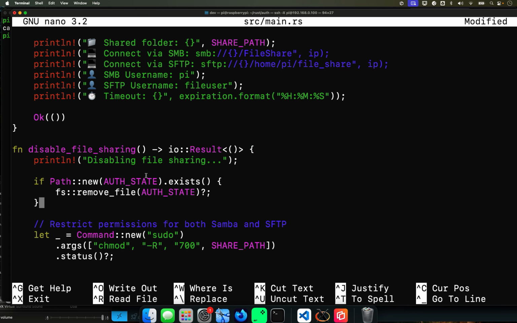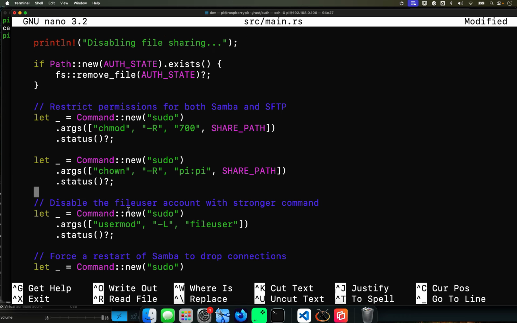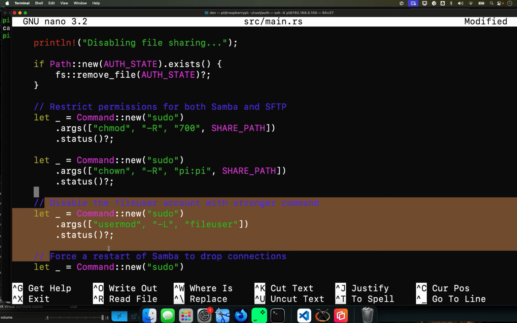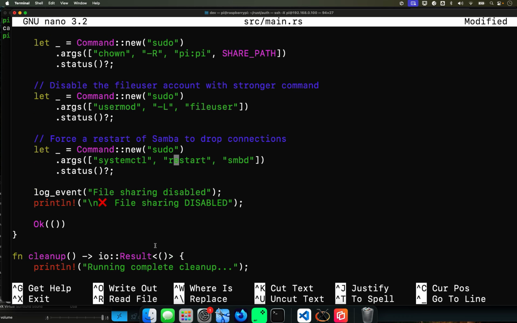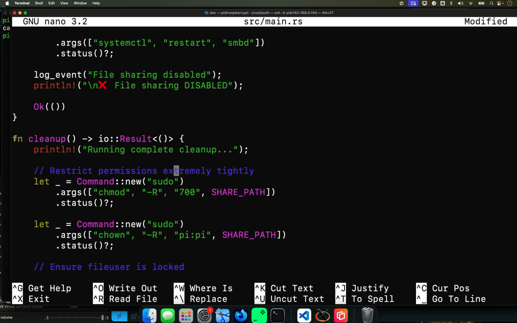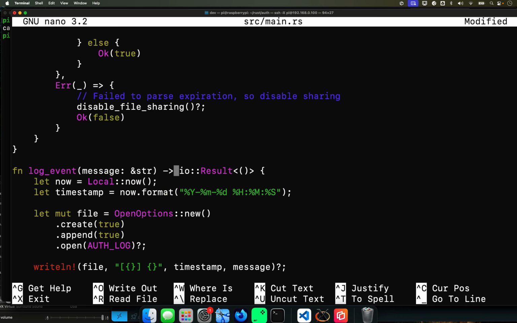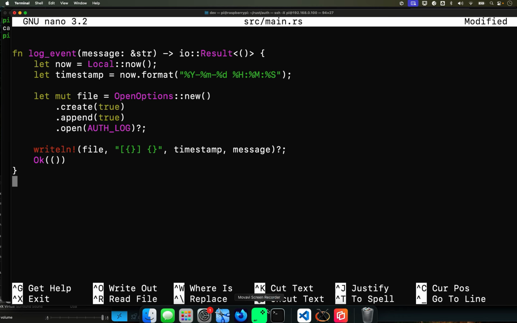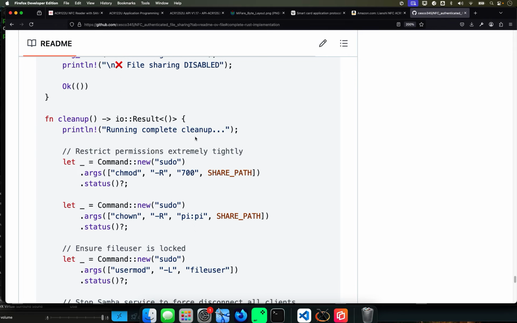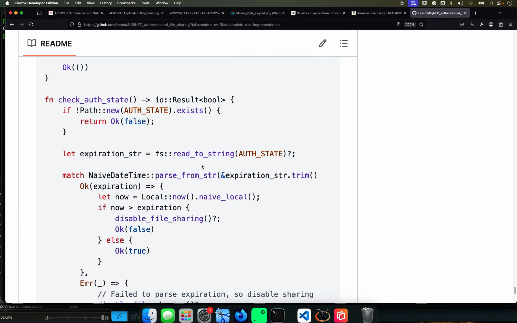Disable the file sharing. That's what I was telling you. Once you disable it, it goes to 000 because you want to restrict the permissions once you get out. Disable the file user, force a restart so it drops all the connections to make sure that you're not connected anymore. And then the cleanup that we just talked about earlier, and voila, that is the program, and that's the magic. And like I said, all of that stuff is right here in my GitHub.